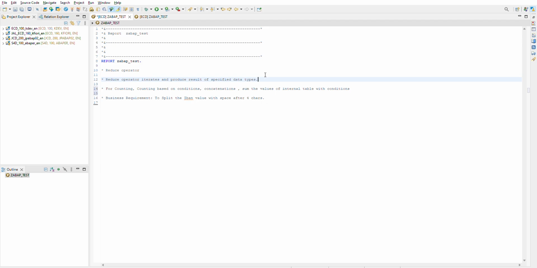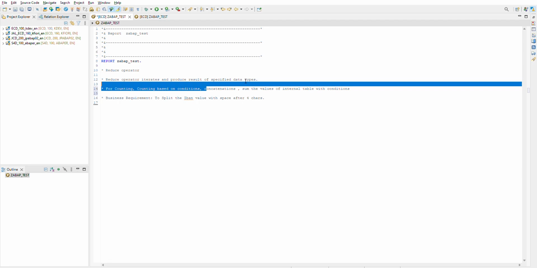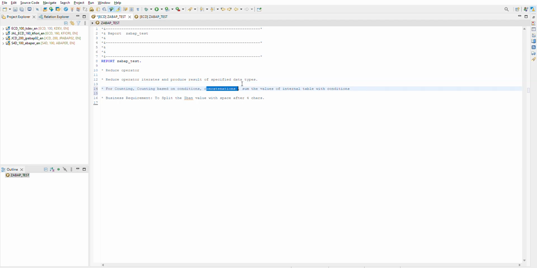In real-time cases we use it for counting, and counting based on some condition, like document types: how many document types I have in this internal table. If you want to do some concatenations on the string level, or if you want to sum up all the total values in the internal table with specific conditions, for those real-time cases we will use the reduce operator.